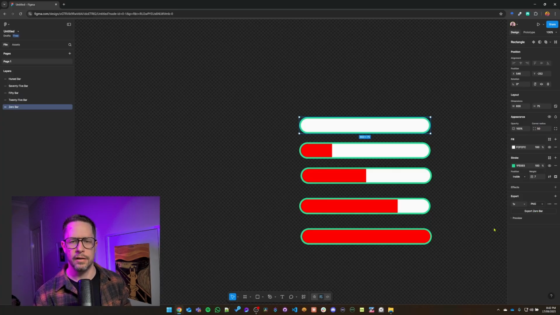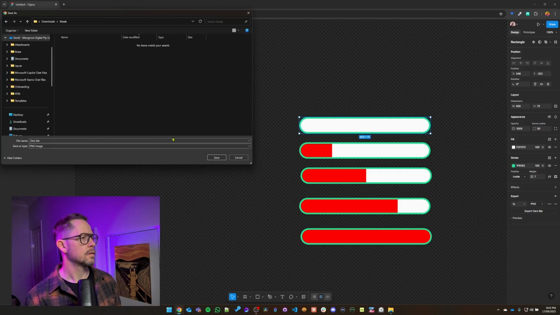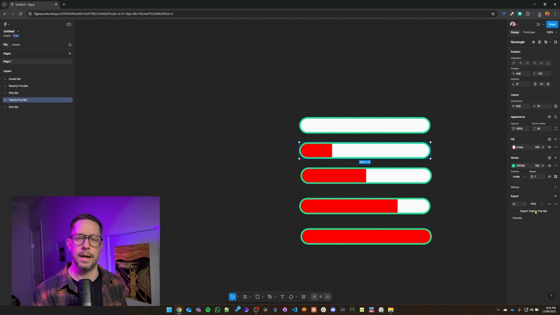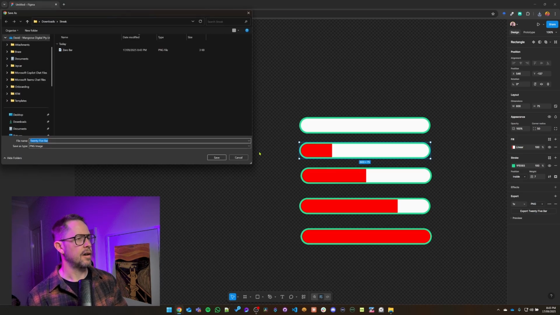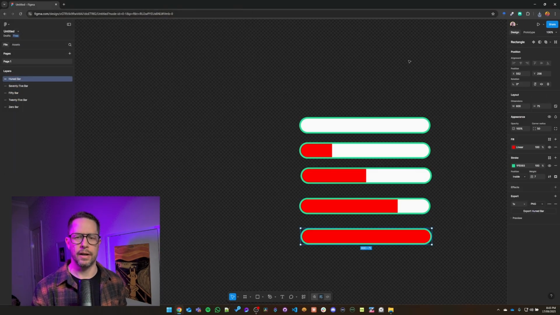I do export 0. I'm going to put them in a folder called streak. And I'm just going to save that one. 0 bar save. And then I come to the next one and I hit export. You can export them all at the same time, but they go into a zip file. I just find this is easier when I don't have many. The 25 bar save, 50 save, 100 save. And that's everything we need to do in Figma for now.